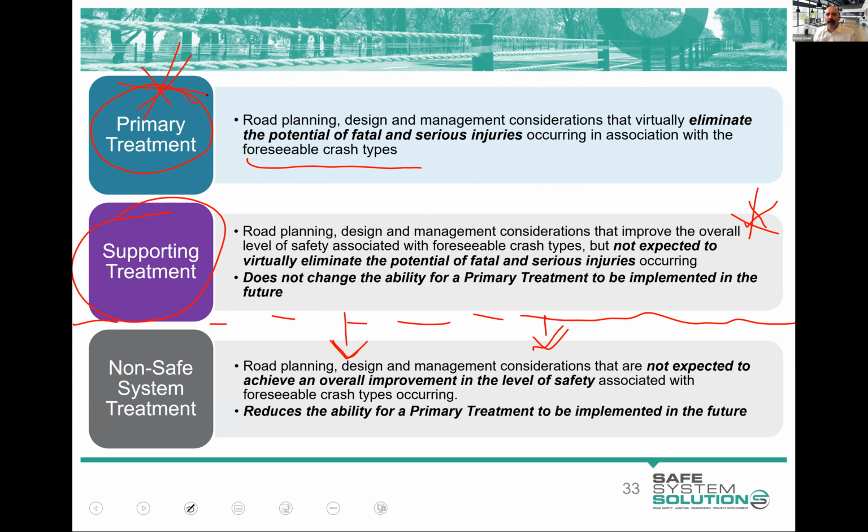You might say, oh, no, a roundabout can't be a primary because cyclists. Well, you go, yeah, okay, it's not a primary for that crash category, but it's primary for the intersection for car category.